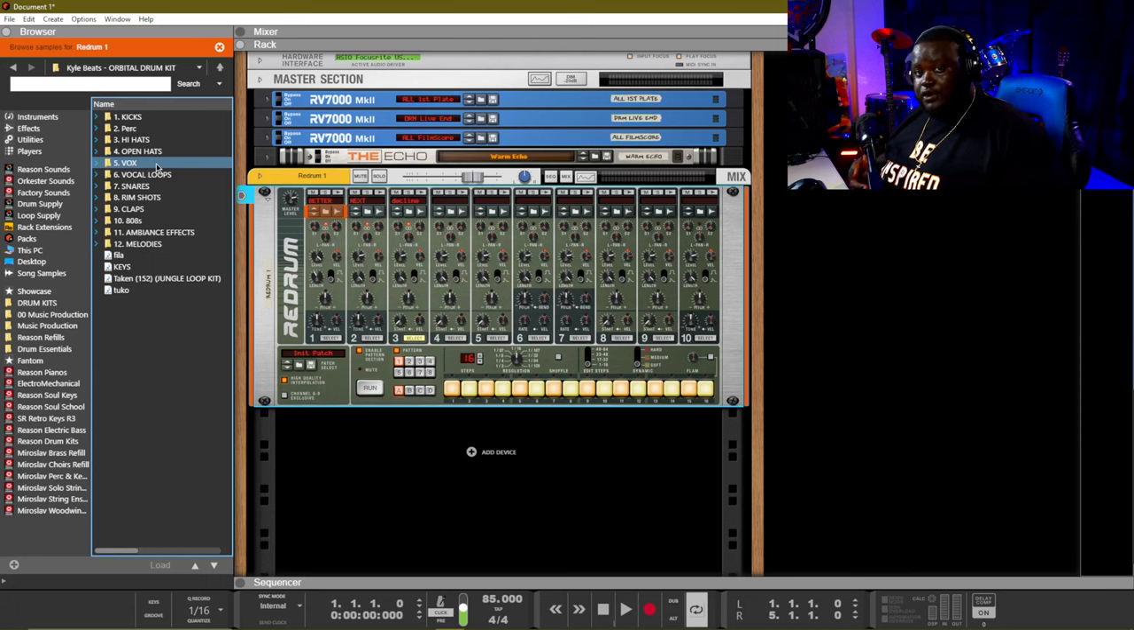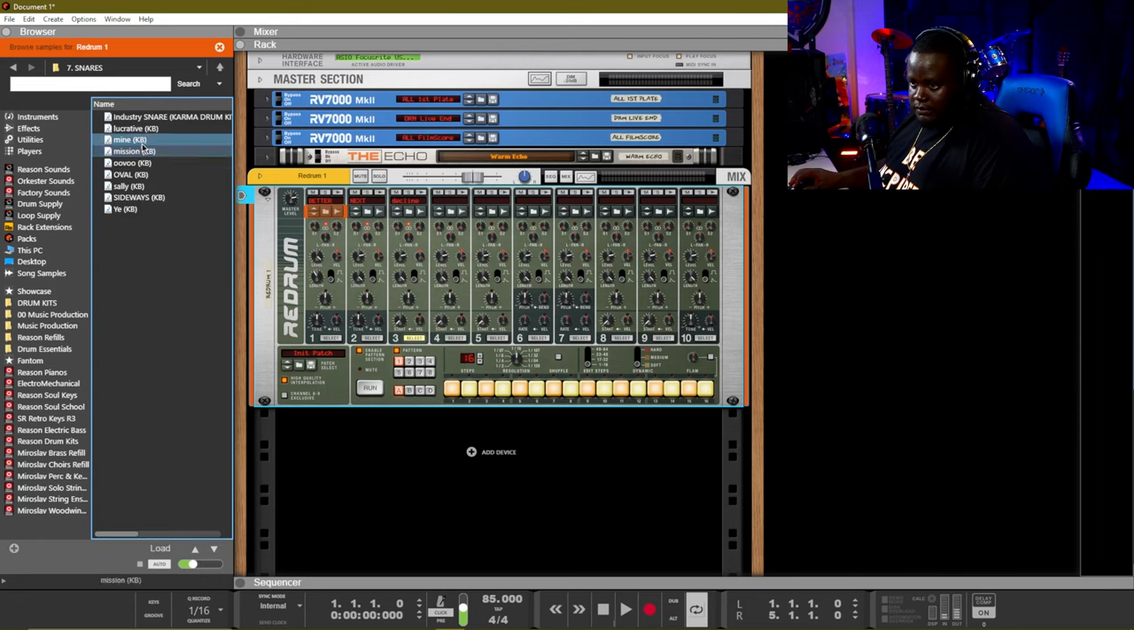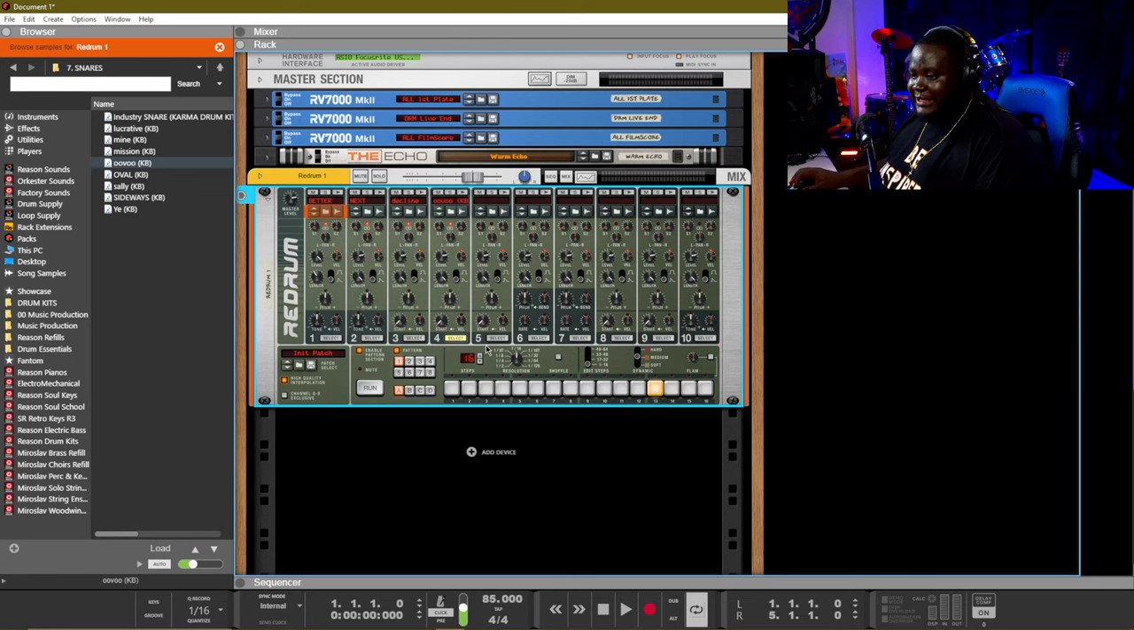Let's add in a few more drum sounds so we can fill this beat out. I'll add this snare in now by hitting select and hitting the 13th step, and that way it'll layer up that clap on the 13th step. Of course, we can also add in more rhythms if we want, just to add some flavor.